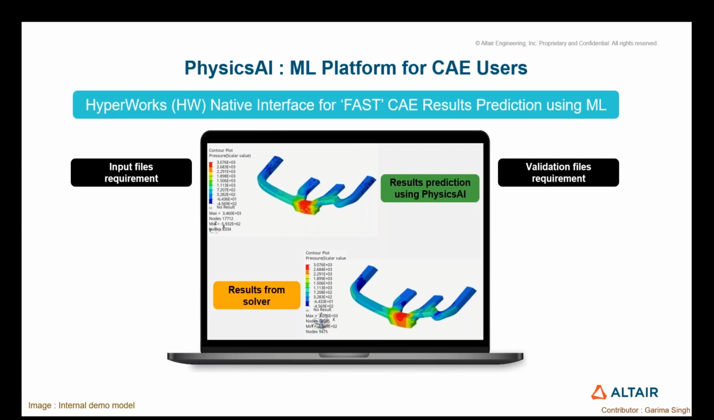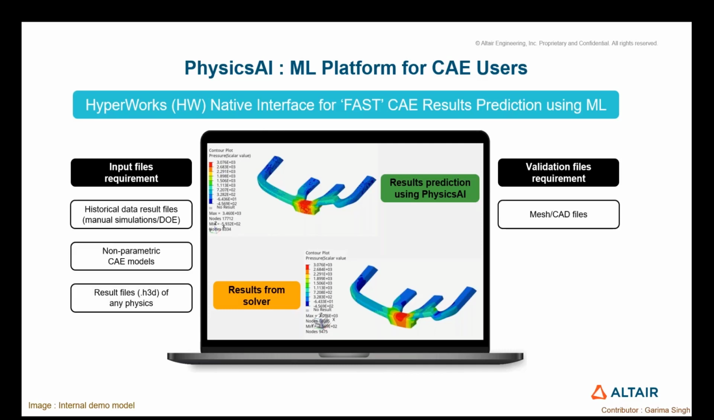When I talk about input files, it means historical data. Why I'm trying to emphasize historical data is that you would have a lot of S3D files. Why I say S3D, you can also have anything which can be read in HyperView, for example ODB files or any other result file that is compatible with HyperView. Now, if at all you don't have the option of leveraging historical data because you don't have it, you can perform a DOE.